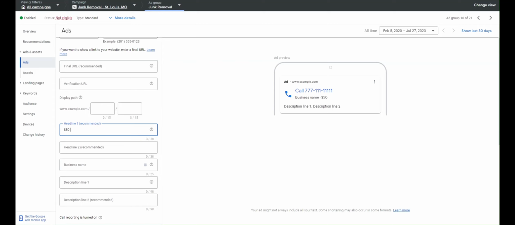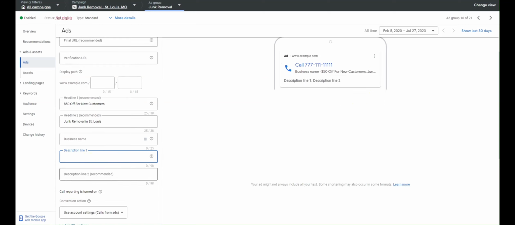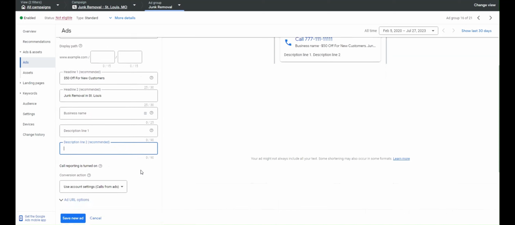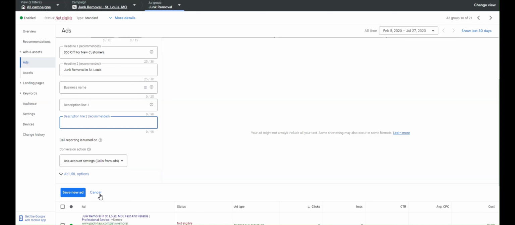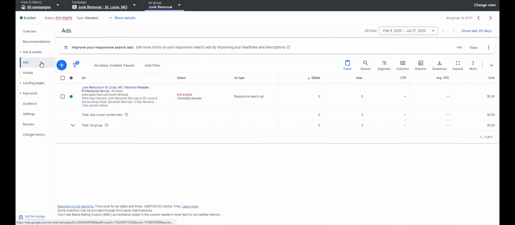So what I would put is $50 off for first-time customers, for new customers, and then put something here, right? So it just shows up right here. It doesn't give you a whole lot of room, so you're going to want to do your best to get that in the first headline and description as well. Make sure your descriptions are good. You can copy and paste the ones that we previously used. That's totally okay. But what I would do is create those call ads, and then copy and paste them across all the different ad groups that get enough search volume.